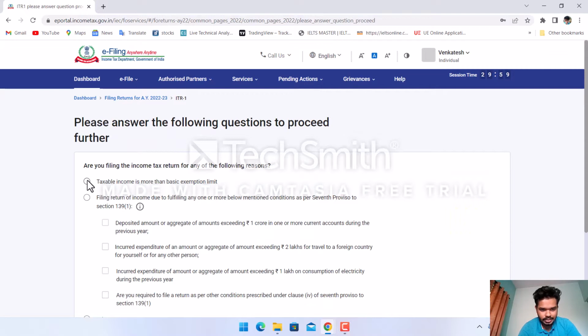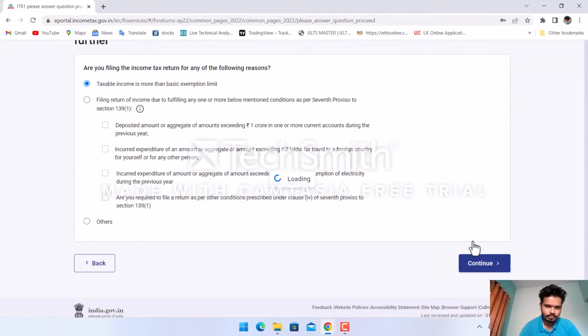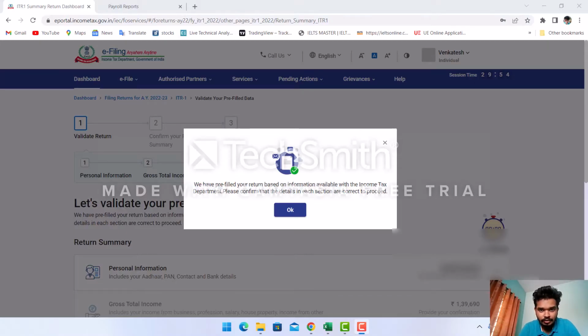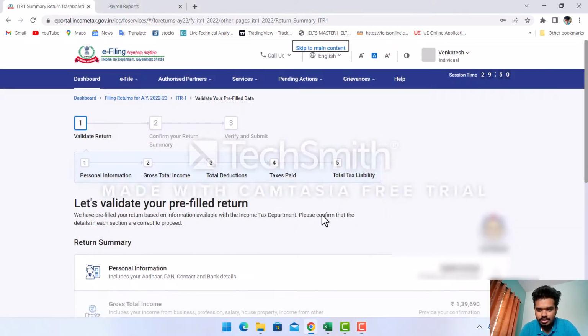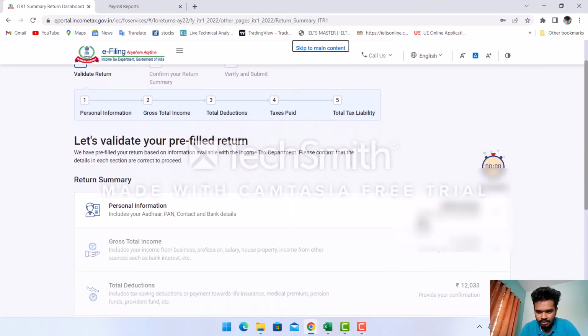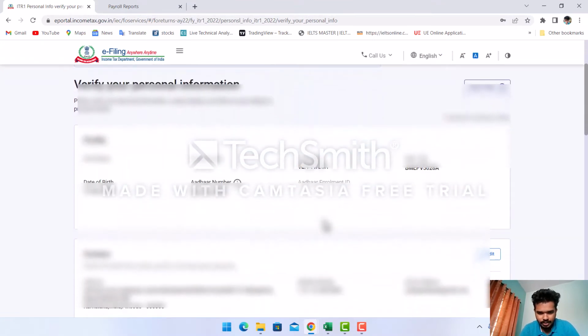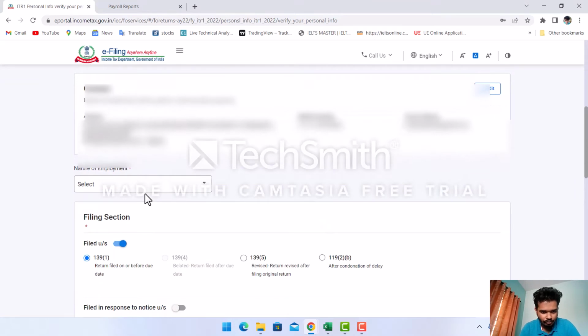Now, choose the option taxable income is more than basic exemption limit if your income is more than 2.5 lakhs. Now, since you have given your PAN card, all your details will be pre-filled and all you have to do is just verify these details. So let me start verifying my personal information. You can go ahead and verify your personal information, select your nature of employment.